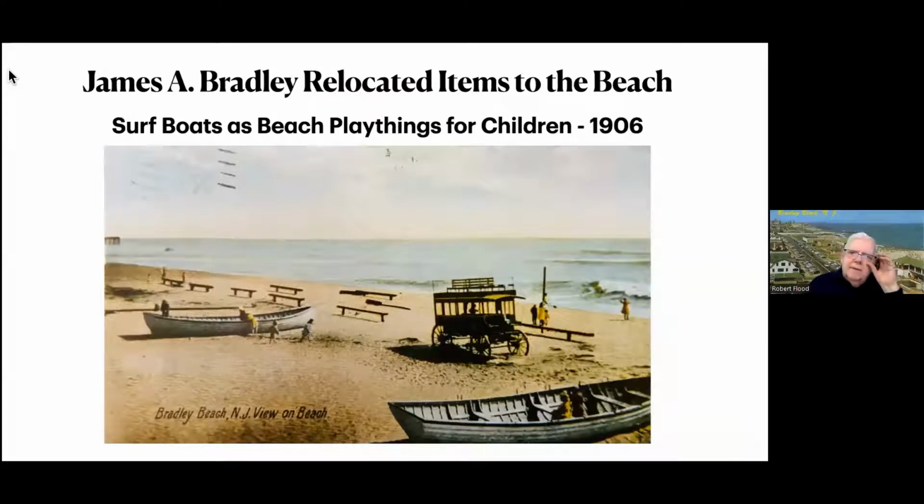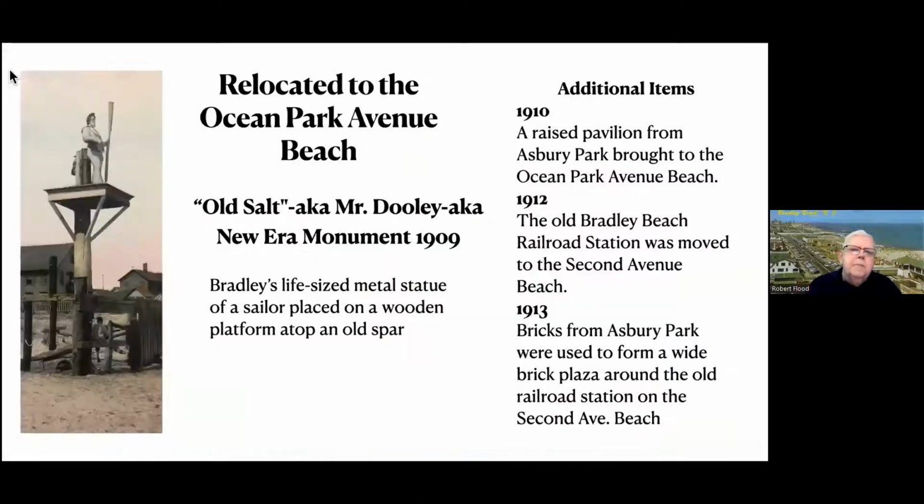James A. Bradley had, on a number of occasions, brought things to the beach. Surf boats, and this is a picture of only 2 of them, but quite a few of them were brought to the beach as playthings for children, so they could climb in a boat and imagine what it might have been like to go out fishing in one of those things.